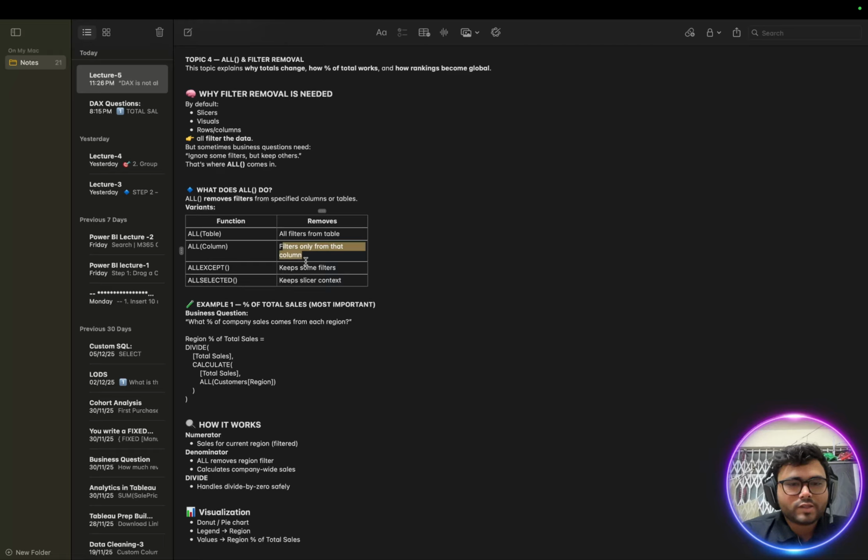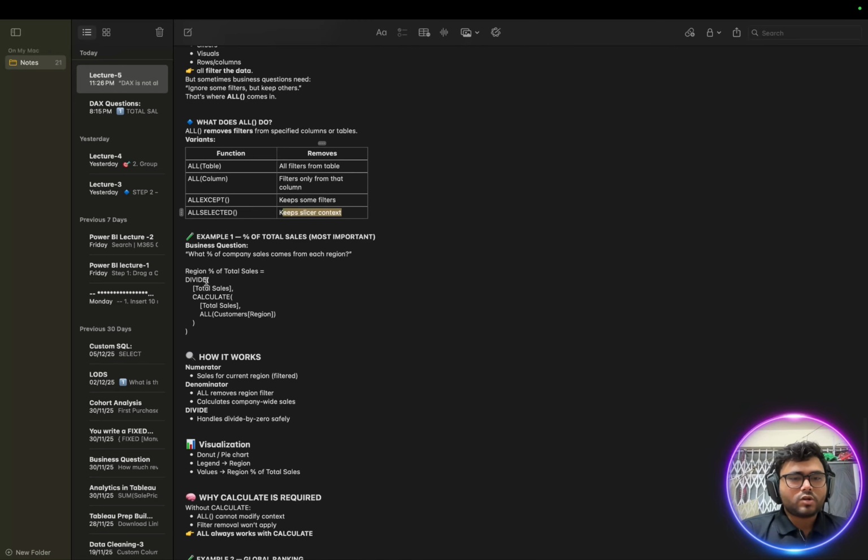When you say ALLEXCEPT, it removes filters but keeps some of them. Here you pass which things you need to except, right? When you say ALLSELECTED, that means it is going to keep the slicer context. It is going to remove the other filters, but the slicer context will remain, right? Cool. Now let's take some examples.